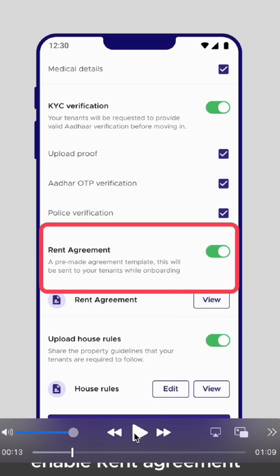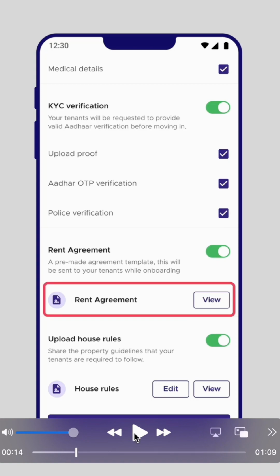All of the variables and details will be picked from the details that you have entered while adding that tenant. And then there are also house rules. So we have another option: if you still want to add some more rules to the agreement, you can definitely upload a PDF which will get attached to the rent agreement.